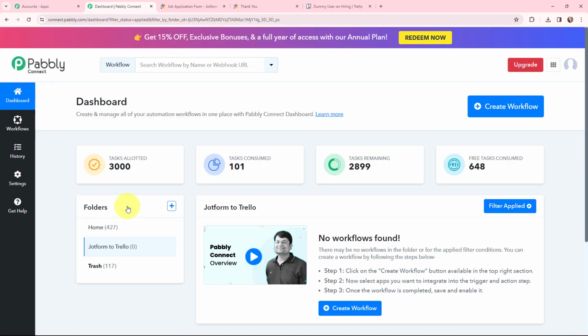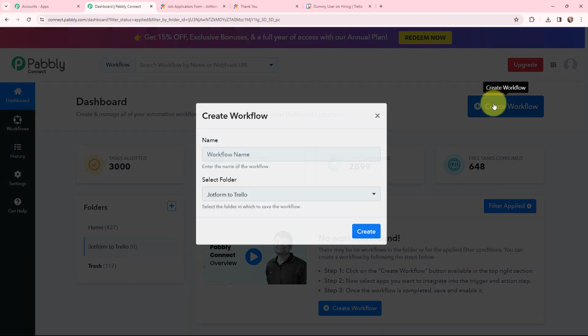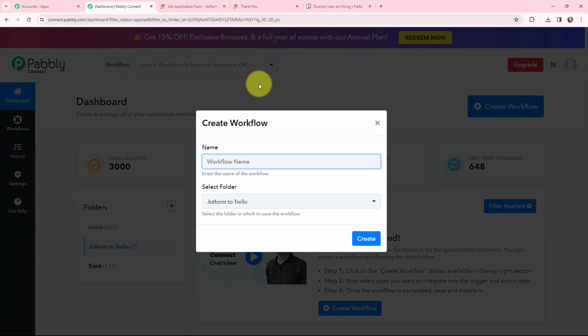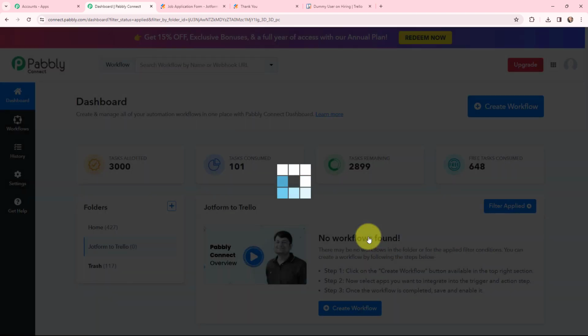So this here is my dashboard, and now in order to create a new workflow, I will go to my right hand side corner and click on this create workflow button. So now in this dialog box appearing, I'm going to give my workflow a name. So here I've named it as add attachment in Trello card on Jotform submission. And on my left hand side, you can see that these are the folders which I've created before. So I want to save this workflow in the folder named as Jotform to Trello, because this is an automation between Jotform and Trello. So here I'm going to click on create.